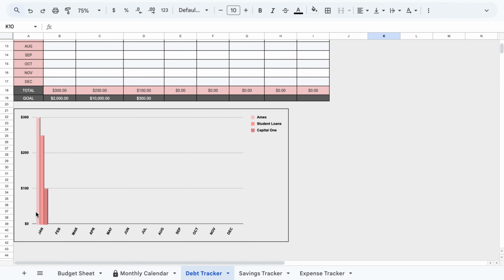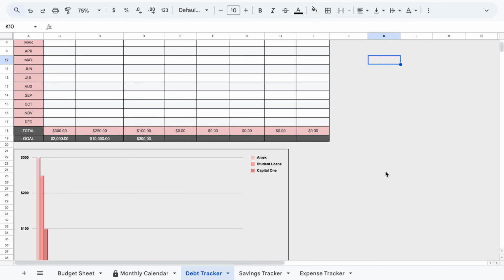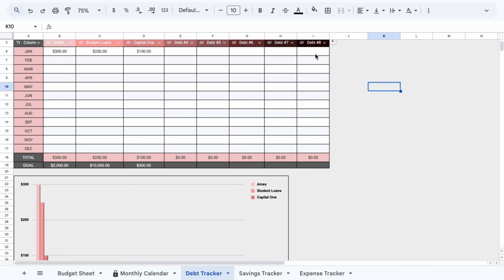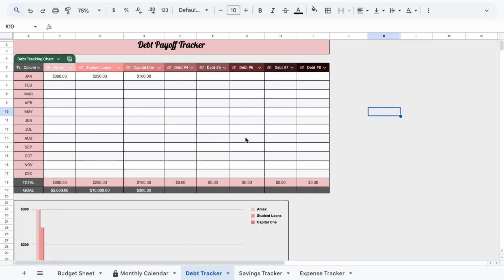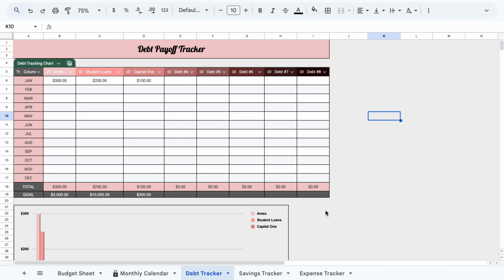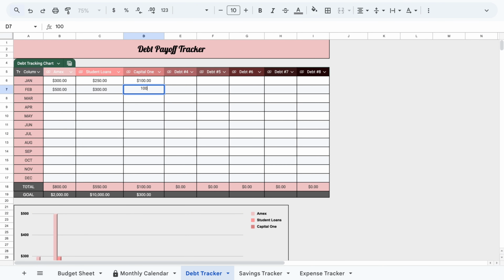And a chart is created here for us, and the chart will adjust according to how many different debts you're going to be paying off. It will calculate for you there. All right, so let's say February we're going to pay $500, right? $300 and another $100. Again, your total has adjusted for you.